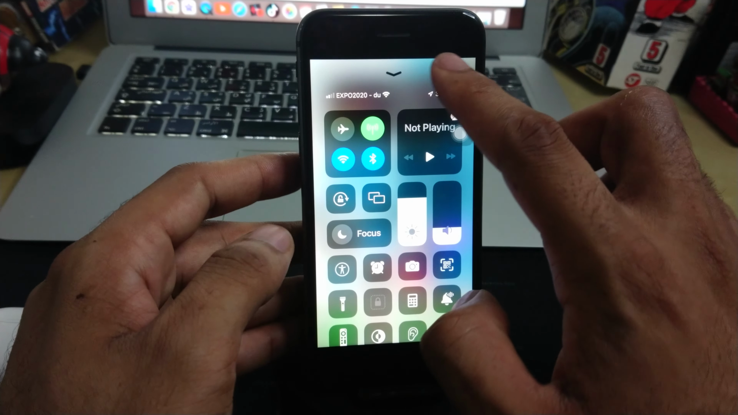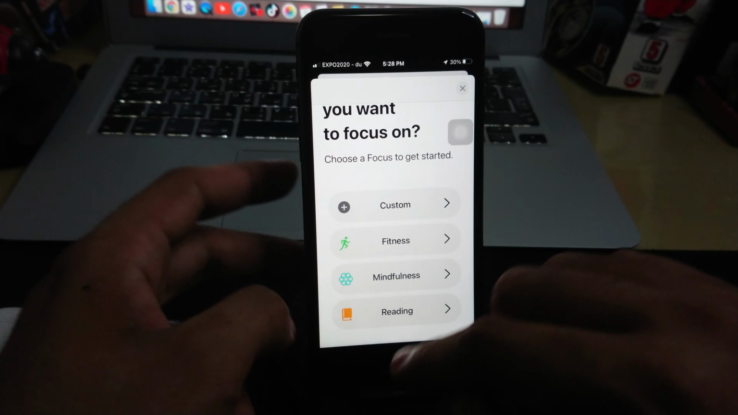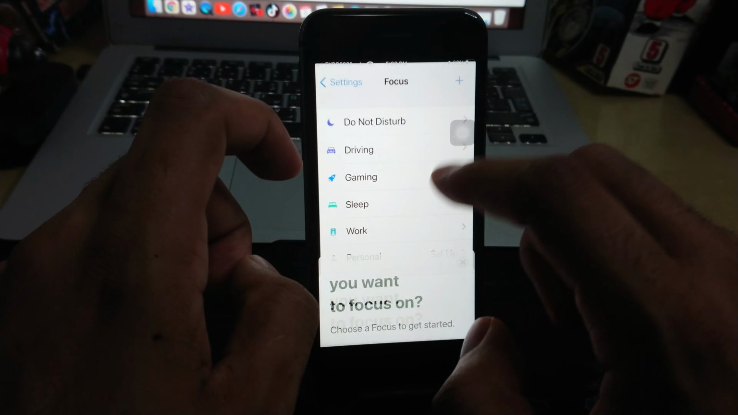So these are all the things. If you have any question, just let me know. I'm going to show you and I'll guide you how to use it.